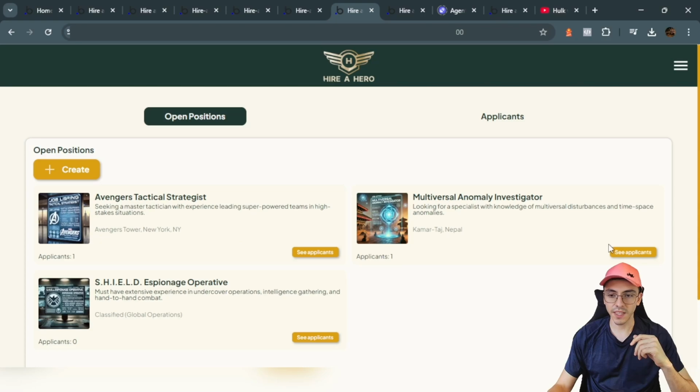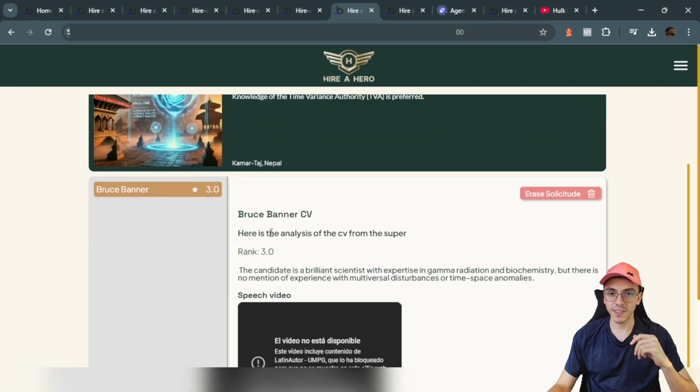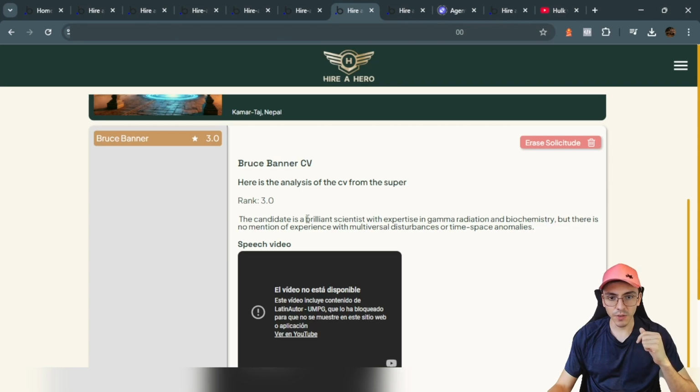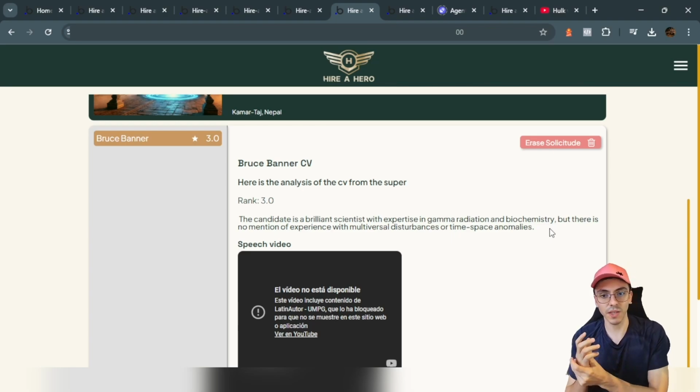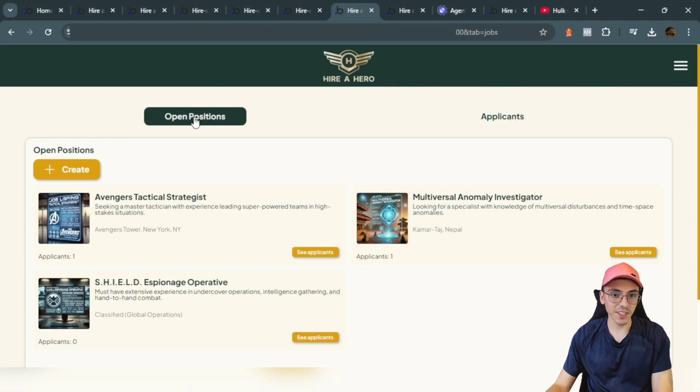And here we can see that we have 1 applicant for this job, and it is rated so low. It is because the applicant is a brilliant scientist with expertise in gamma radiation and biochemistry, but there is no mention of experience with multiversal disturbances or time-space anomalies. And just like that, we have an application that rates candidates for a given position.